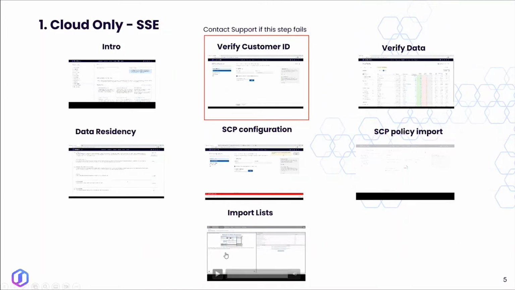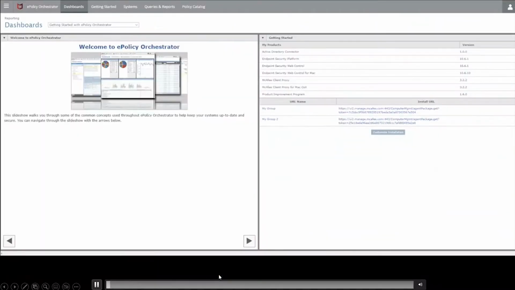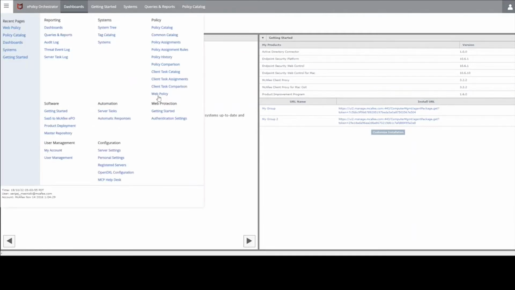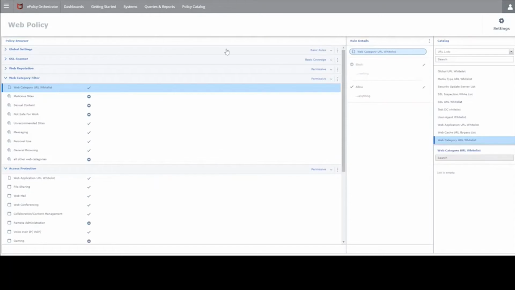Final item, let's look into how to import lists. As next, we would have a look into import list content from EPO Cloud to Skyhigh Security Cloud. From here, you're able to use menu, policy, go to web policy. You won't be able to export the full policy or migrate this policy, unfortunately.